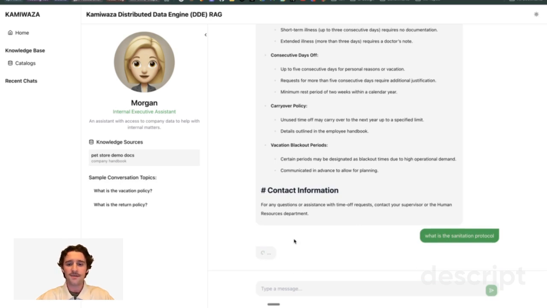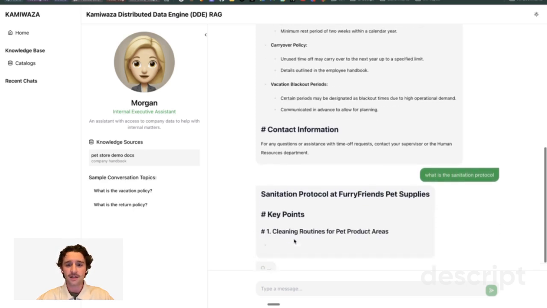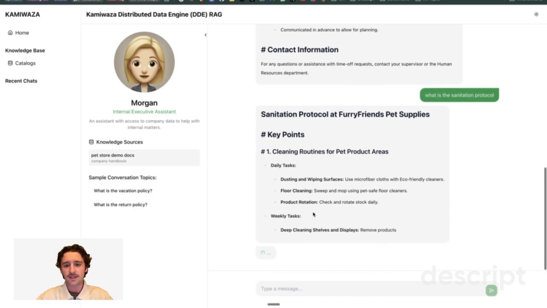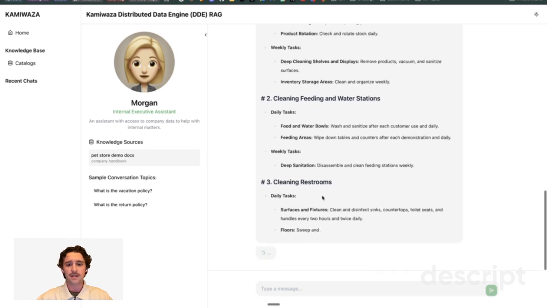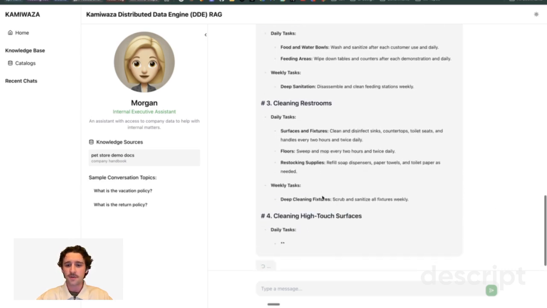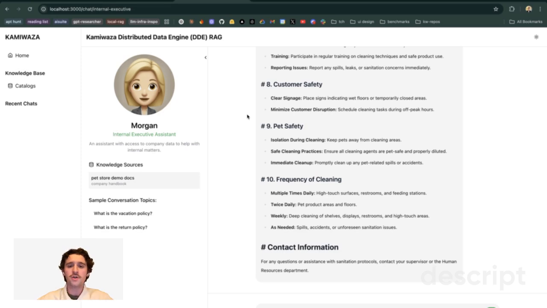You can imagine there's much more exciting use cases like having access to code, legal documents. But this is just an example use case that shows maybe someone being onboarded. So having access to the company handbook very quickly would be useful for them. So that shows how we can use a retrieval augmented generation pipeline with Kamiwaza.